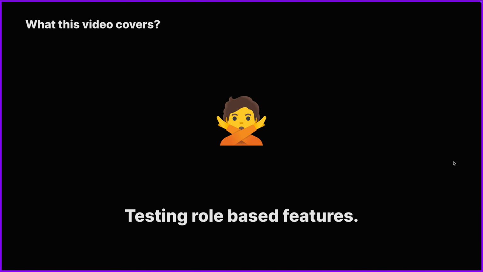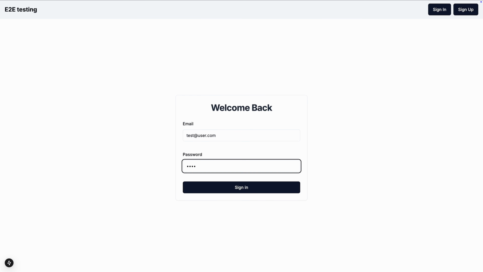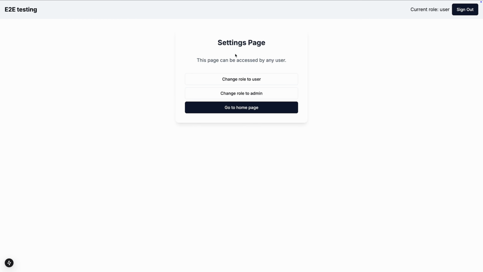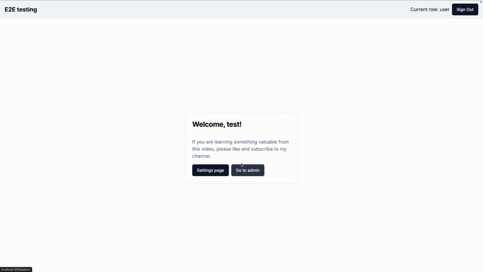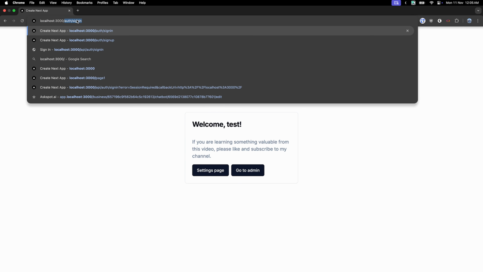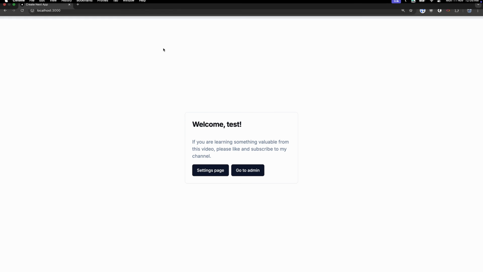For example, in my application, if I just do a quick sign in, test@user.com, password is test1234. So if I log into my application, you can see that the current role is user and I can go to the settings page. But if I try going to this admin page, I cannot access that. And even if I put this address in the address bar like admin, you can see that I basically get redirected back to this home page.